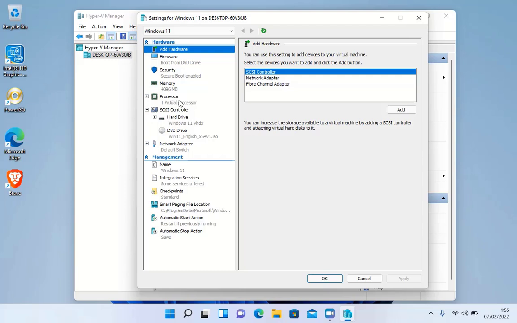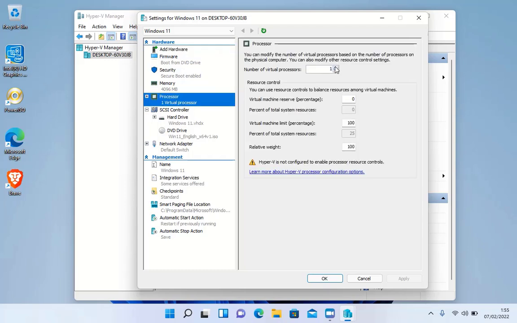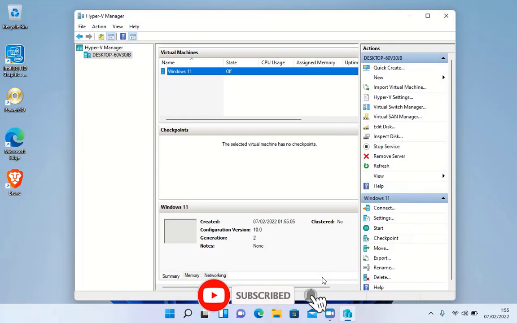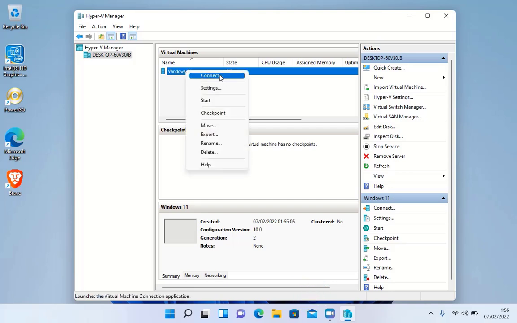In the Settings window go to Processor. Then change the Number of virtual processors to 2 or more according to your hardware specifications. Then click the Apply button. If you feel that all the settings are correct, click the OK button. Now right-click again on the virtual machine. Then select Connect.